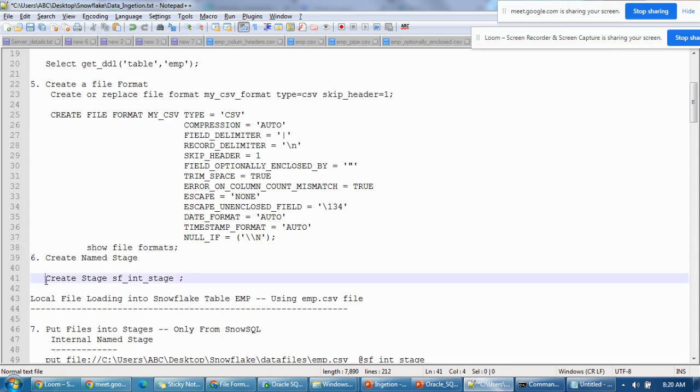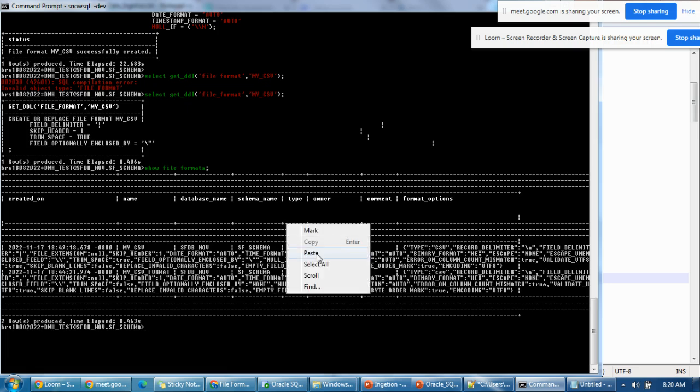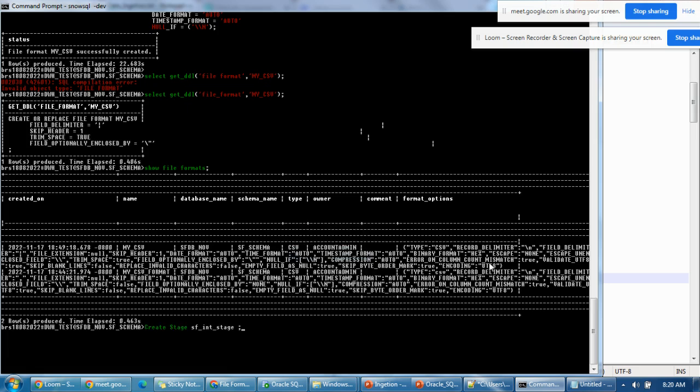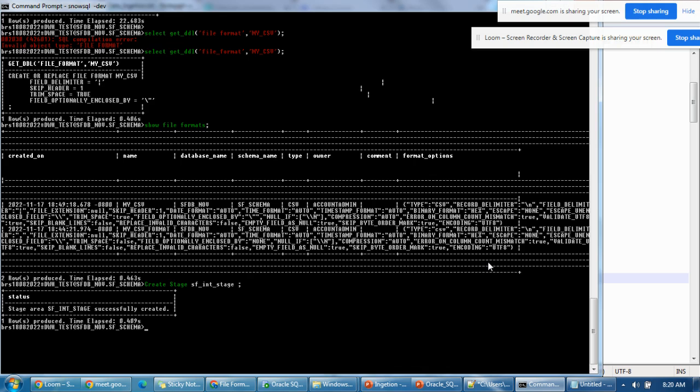Okay, next what we have to do, we should create some stage environment. So how can we create the stage? Create stage environment. Okay, so I have created the internal stage.